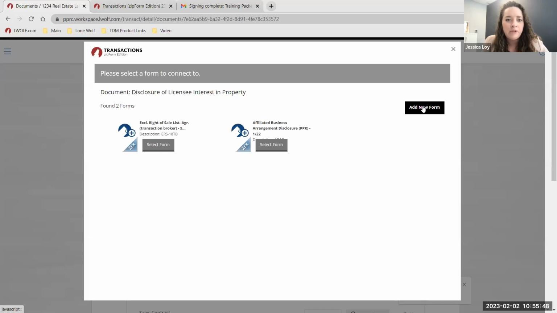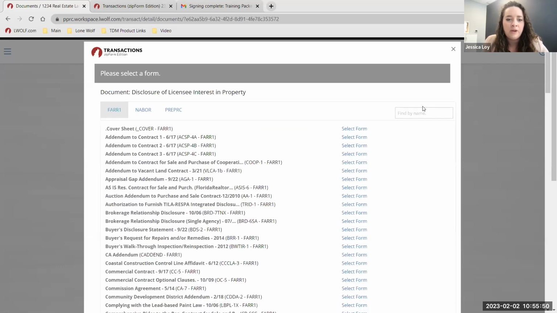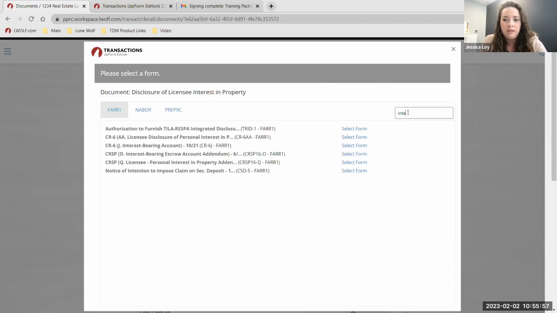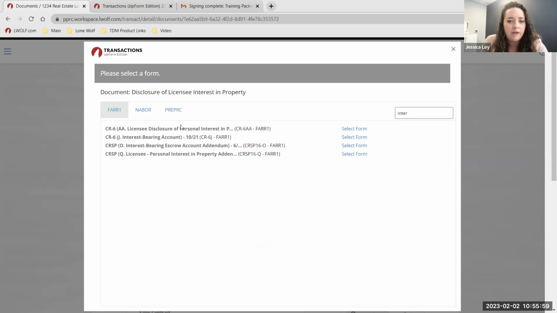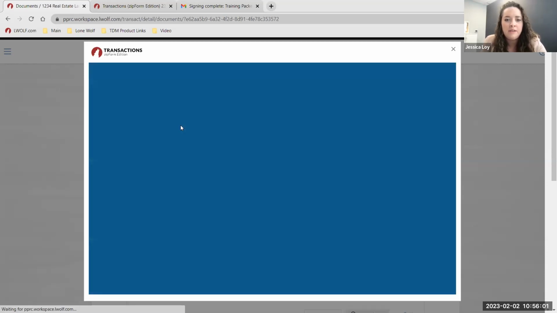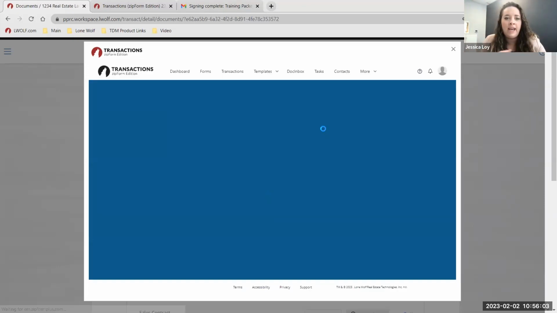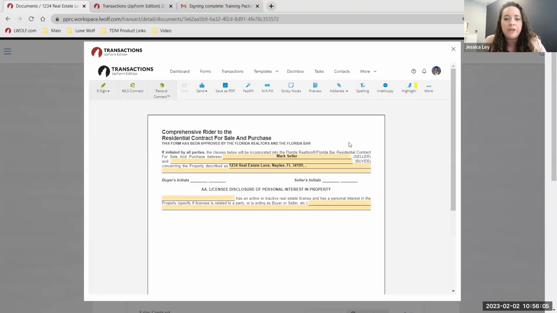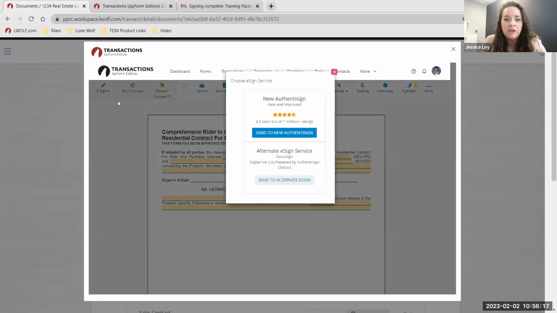Then again, I would just go into adding a new form because I don't need to use an existing one, and we'll search for the disclosure of licensee interest. You can kind of get the gist of being able to create the forms where it starts to fill this information out. You would complete that. But if I really wanted to, I could stay in this document, start the e-signature process and go into create new.